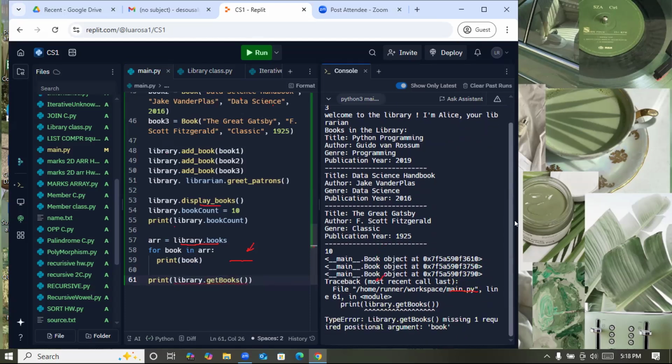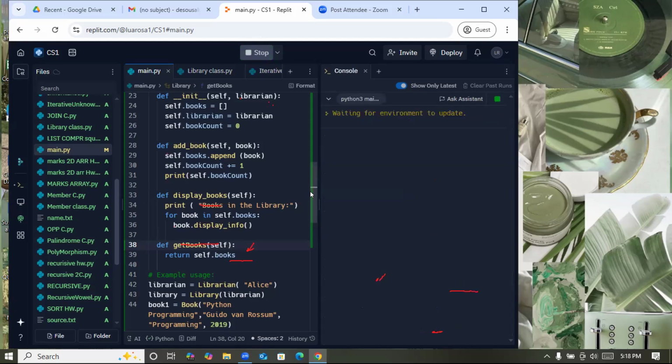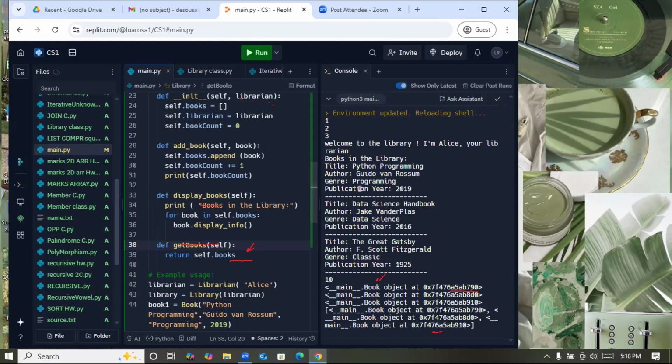Let me see what is the error here. So you designed the get books as something that gets an input, but actually when we say get, anything that says getter doesn't have an input. Remember, there's only self. Yes. So I would say that something is really weird here.